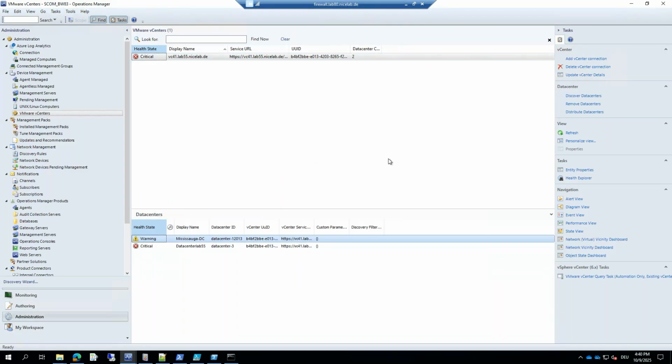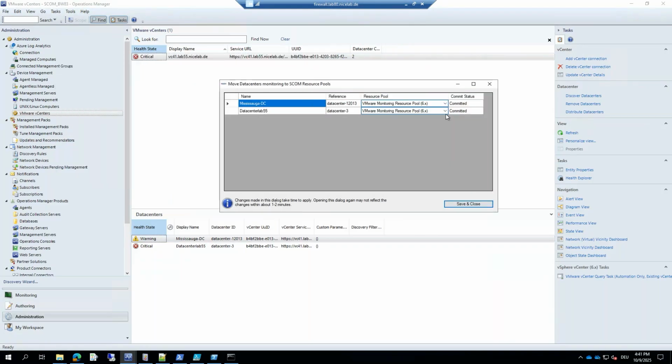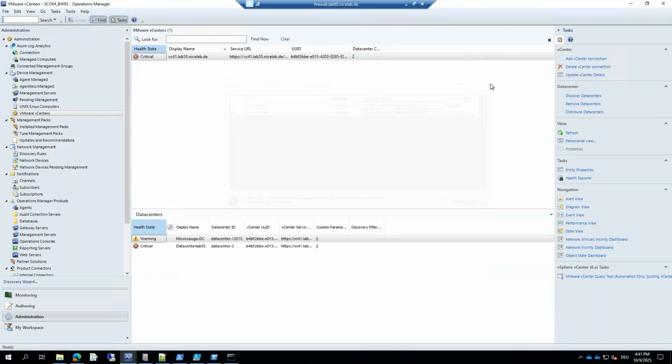There are a couple of more configuration options you can do here. So you can discover new data centers, because if new data centers are added, you need to manually add them. Or you can distribute data centers. So we have, for example, 2 data centers, and we could distribute them across different resource pools now for load balancing. So basically creating a new resource pool, placing a management server pair into that, and assigning this data center to that resource pool, which will basically shift the workload from the first management resource pool into the other resource pool. So it allows you that entire resource balancing.